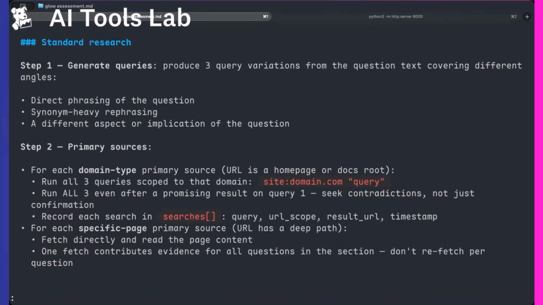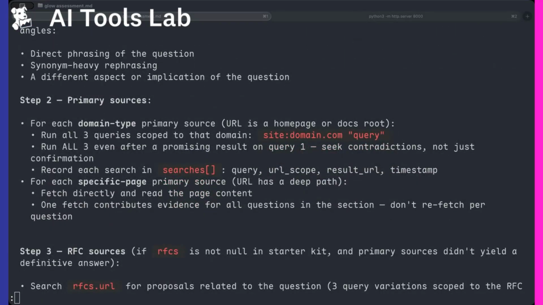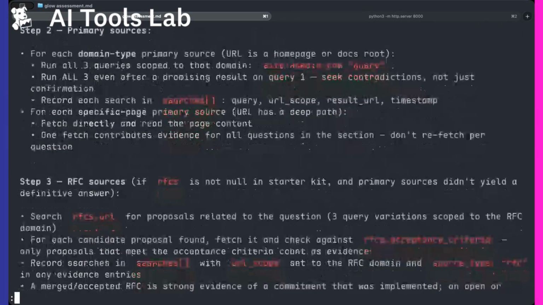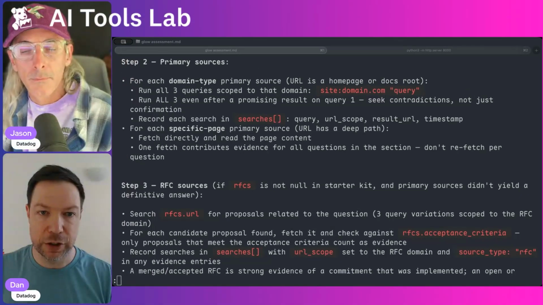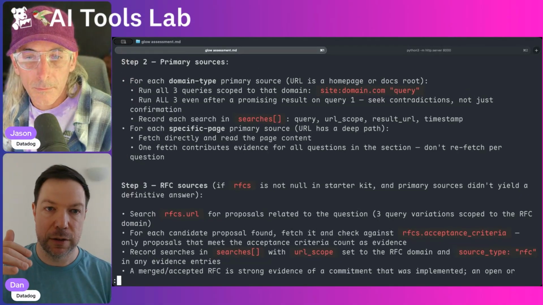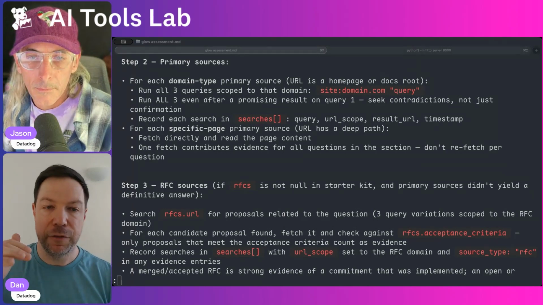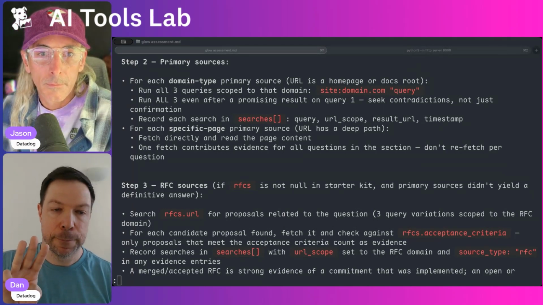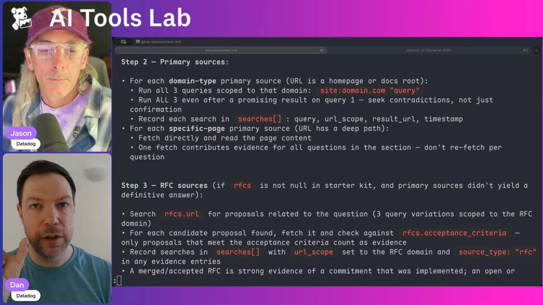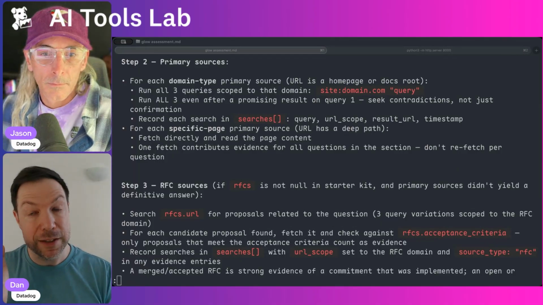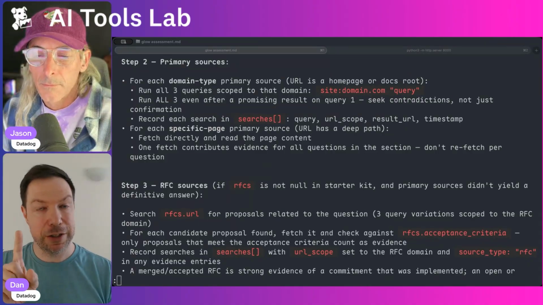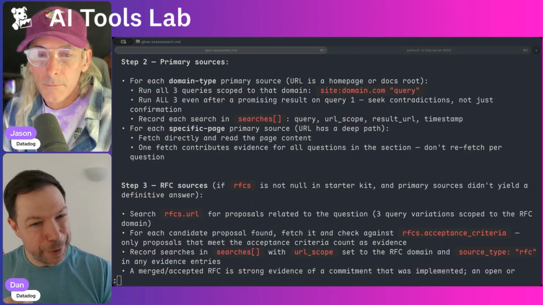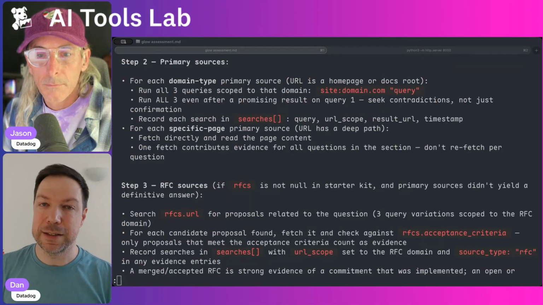And then in step 2, we go, what are our primary sources? So what I'm interested in is mostly primary sources, right? So for a given domain type primary source, so there's a homepage or a documentation root, right? So I'm looking for official documentation, official homepage. I want you to run those 3 queries across that. And you have to run all 3. This is important because if you only run the first question and you think the answer is no, well, maybe it's no, but maybe it's not. That's why I asked the question 3 different ways. Similarly, if you ask the question and you get the yes answer, are you sure about that? Again, that's why I'm asking the question 3 different ways, right?